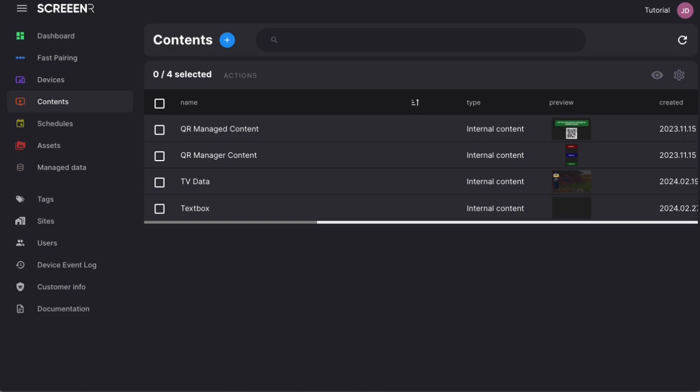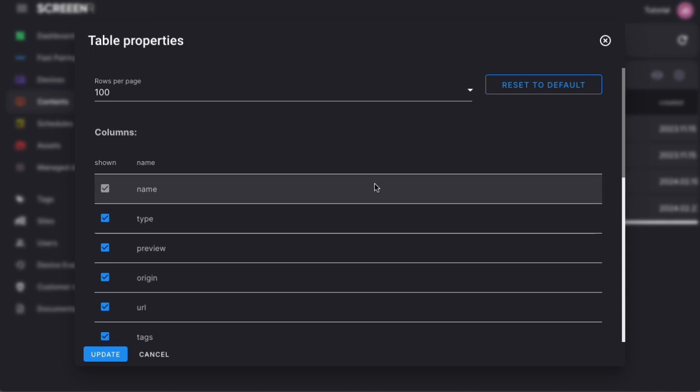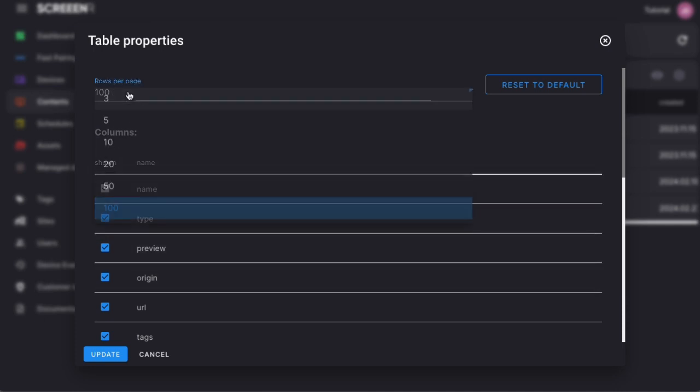In the Contents menu, you can see a list of contents created in the system. The table works similarly to the Devices menu. You can configure the columns to display the number of contents shown per page, create views, and set filters.